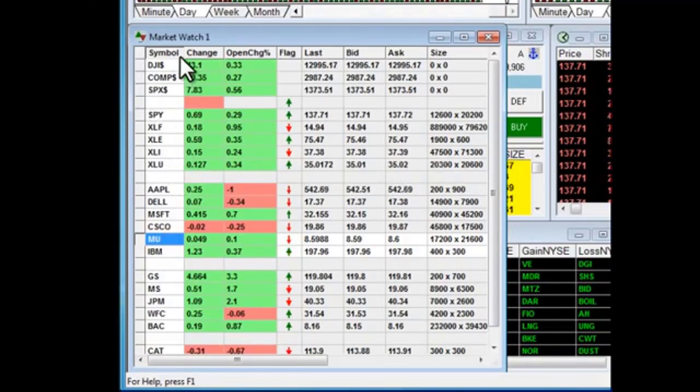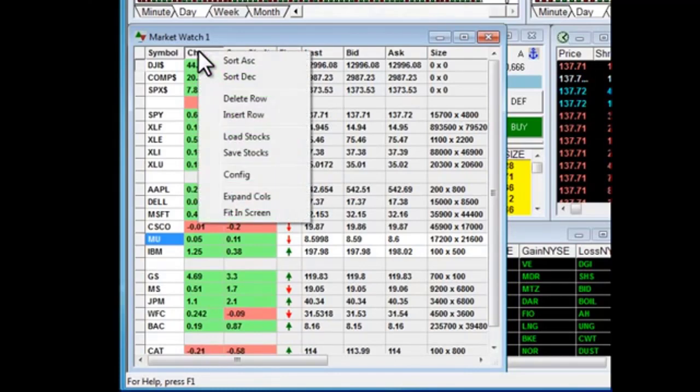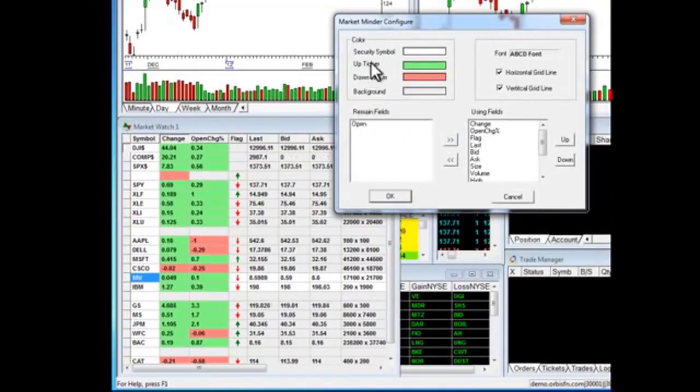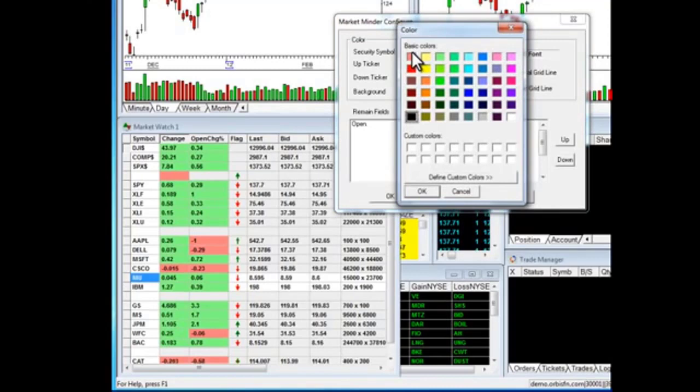The next thing I want to do is know how to change the actual columns and the headers. So I'm going to right click this time, make sure that the arrow is on the actual headers. You'll also see I can sort ascending or descending these specific columns if you like. And now I'm interested in changing the formatting. So if I click config, you'll see that I have a couple of alternatives available to me. I have the color scheme, which I'm happy with at the moment, but all I would need to do is left click on here, choose a different color, click on OK.